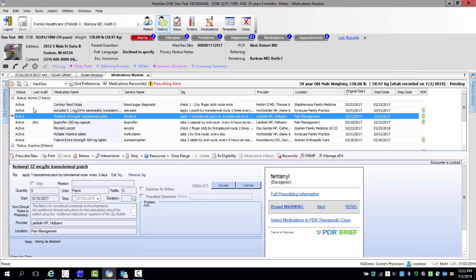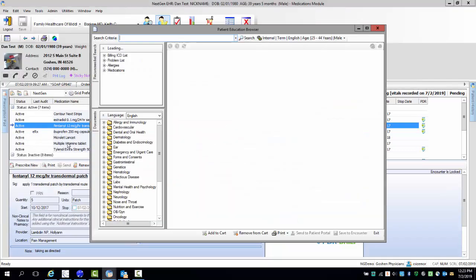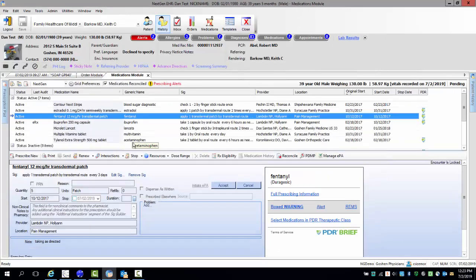And while I'm talking about learning tools, another item here is if you go up to File and Patient Education, you can also search for more information on your patient's either assessments, problem list, or medications, allergies, and you can search for those items through here as well. When I select it from their list, it will provide me with patient education material that may be helpful to you as well. When I'm done with this, I can simply select Exit, and now I'm back to my medication module.